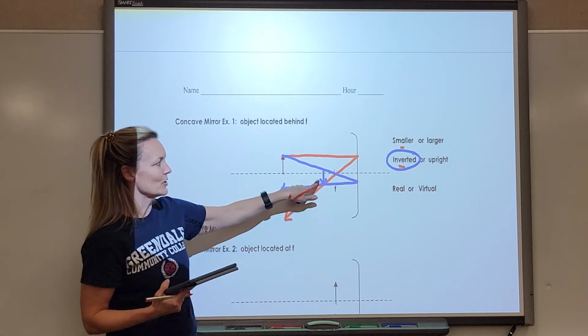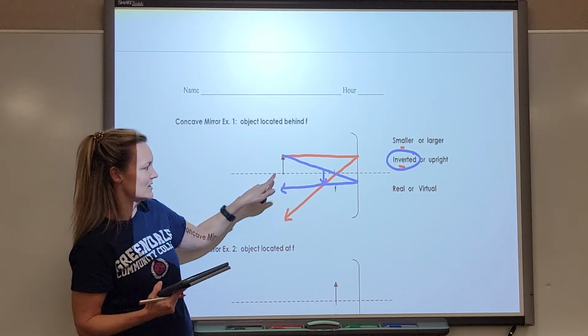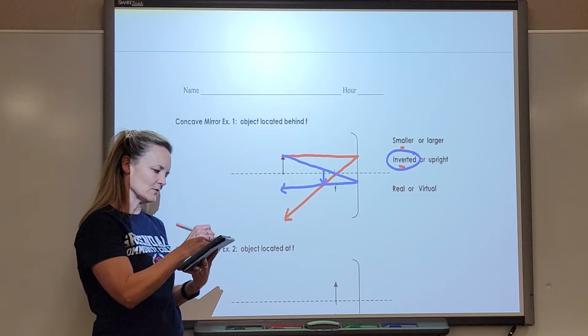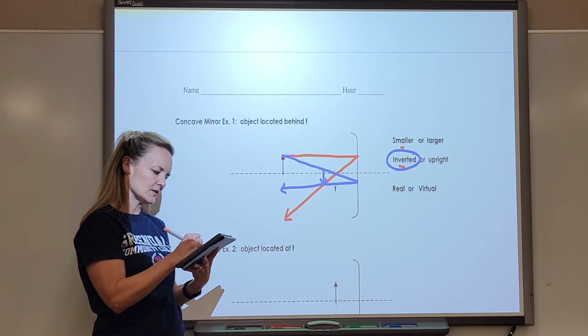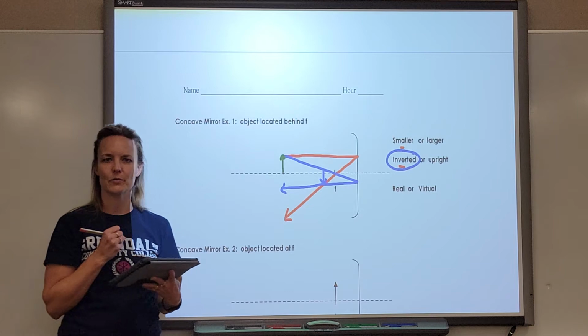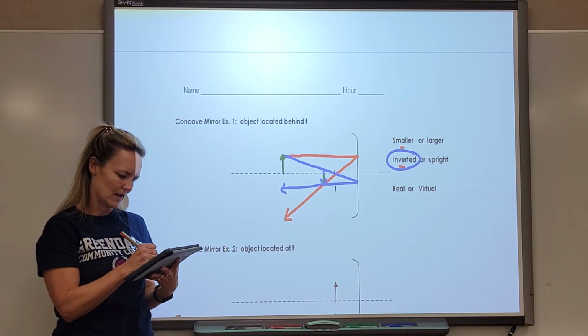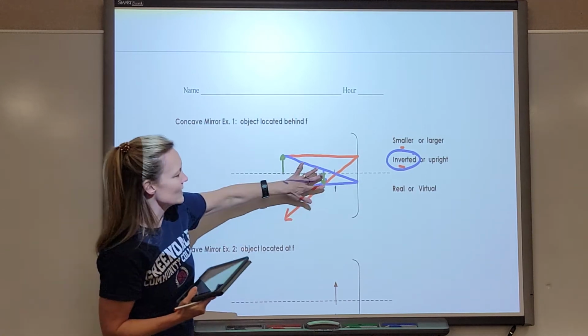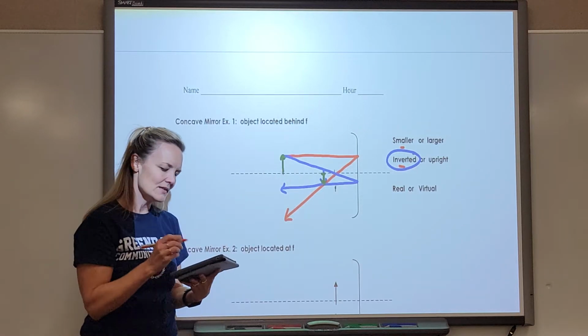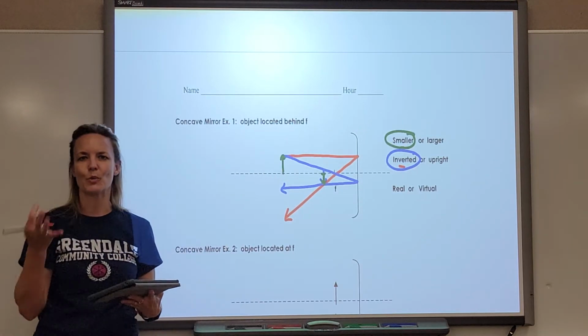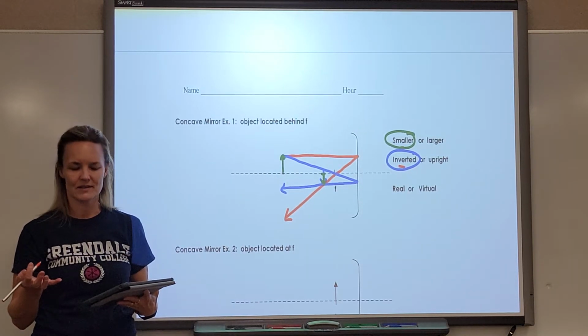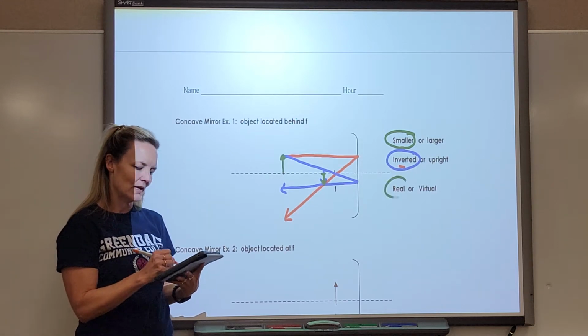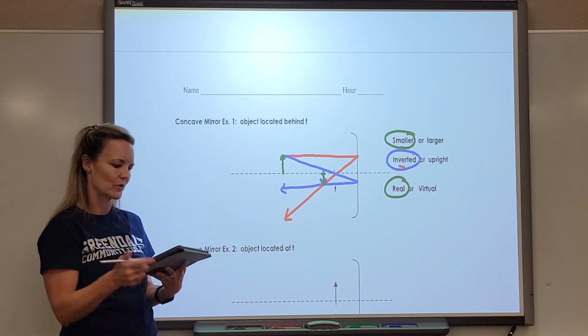Notice it's also going to be smaller than it started. So here's the starting object. I'm going to go at a different color. Here's my starting arrow. That's how big it was looking into the mirror. Here's my next one. It's littler than it is right here. So what I see in the mirror is going to appear smaller than it actually is. And what we see is a real image.